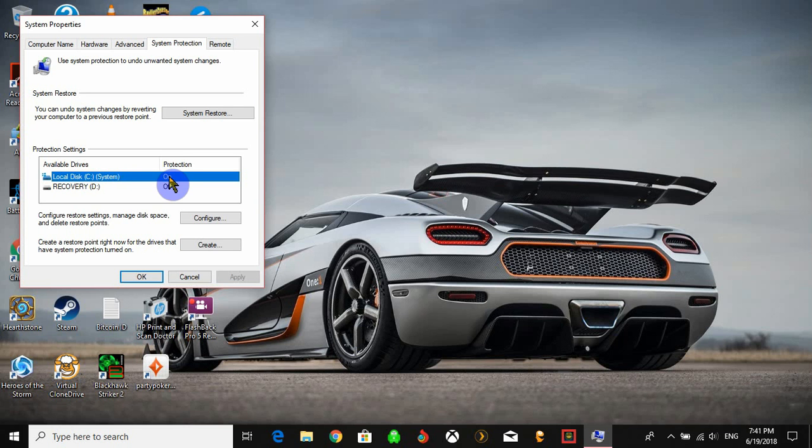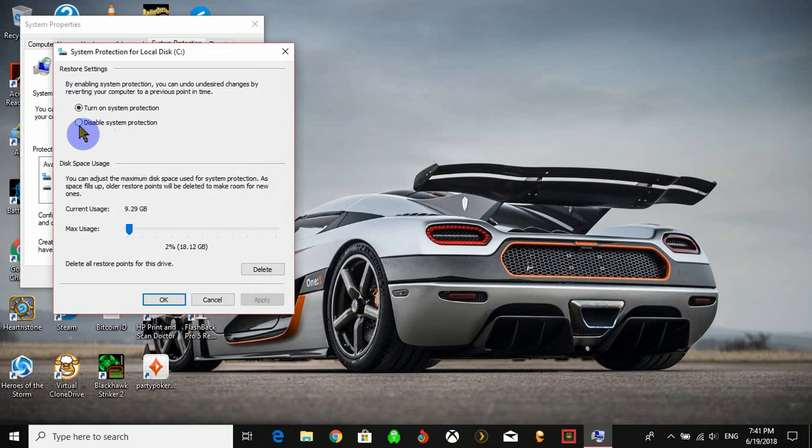and it should say on right here for protection. If it is not on, you will need to click configure and turn it from disable to turn on. That's going to allow your computer to start creating system restore points into the future. If it's not on, unfortunately, you won't have any restore points created and you won't be able to go back.